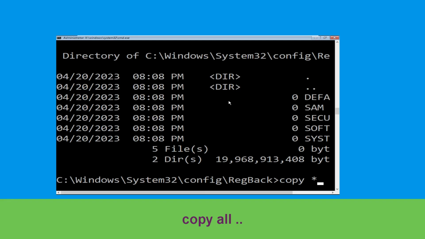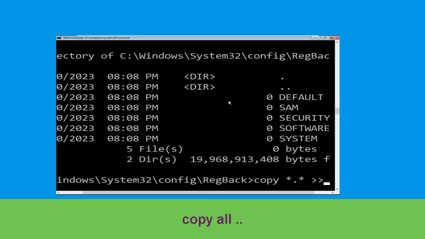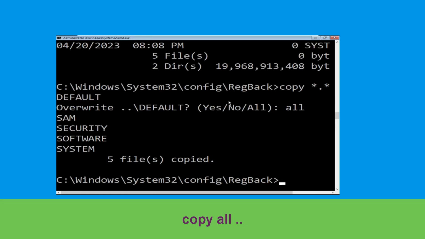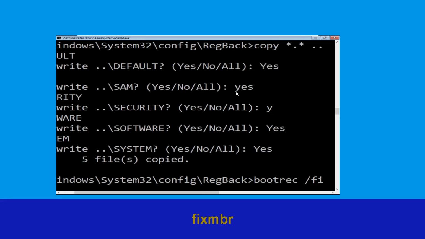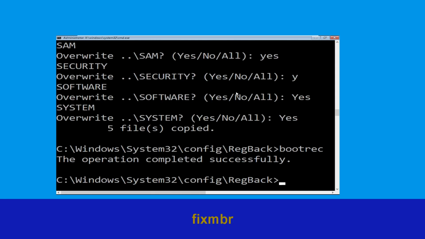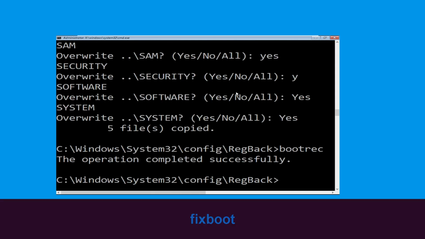Type copy ** .. and hit enter. Then type all and simply hit enter to execute the command. Let's move to the next command. Now type bootrec /fixmbr and hit enter to execute the command.